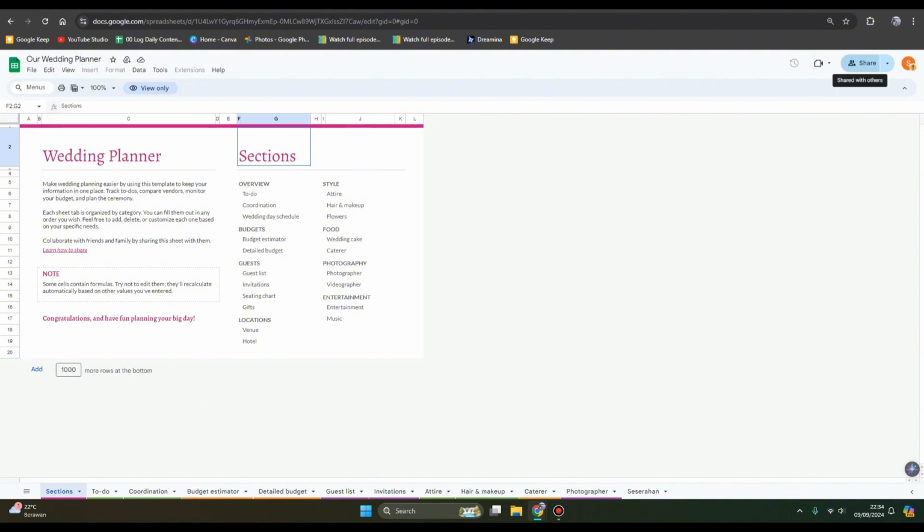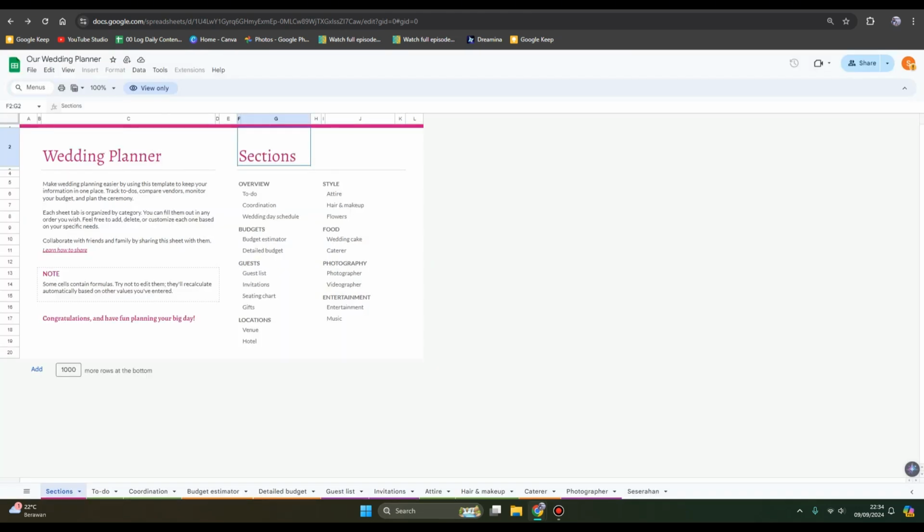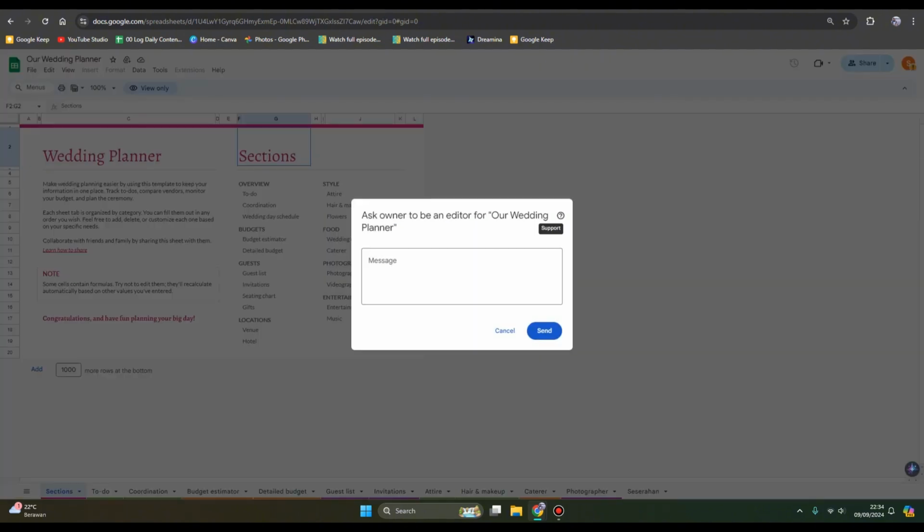Here you can see the share button and see your role. You can see that my role is only a viewer because this general access is restricted. So if I want to make some changes to the file, I need to click on the view only mode here and tap on request edit access. So I need to ask the owner to become an editor for this file.